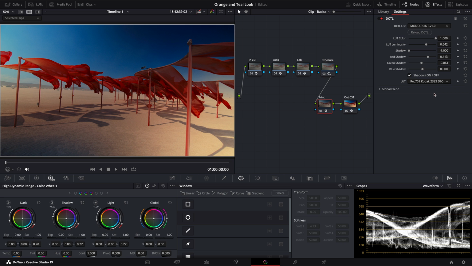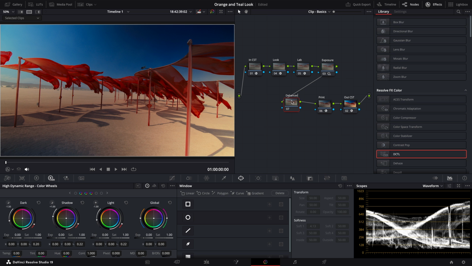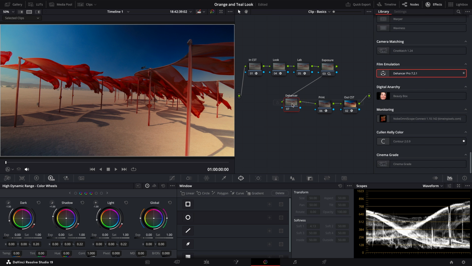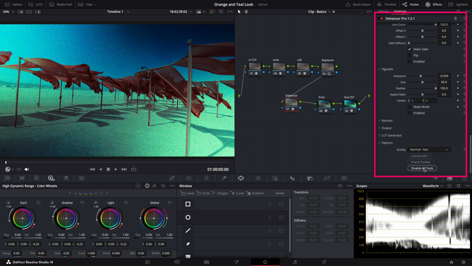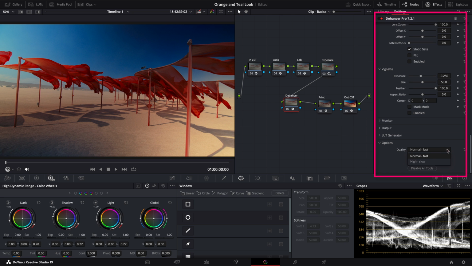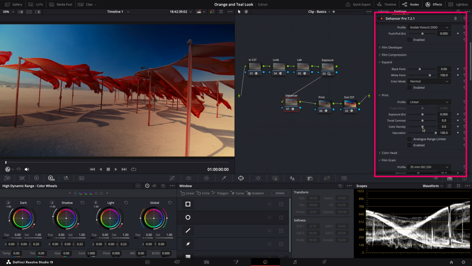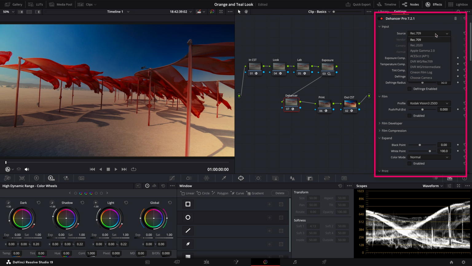As our final touch, I'm going to bring in my go-to plugin, Dehancer. Let's add it to our node tree here. As you may know, Dehancer comes with a set of features enabled by default. So let's scroll all the way down and turn off all tools. Then I'll set the quality to high and adjust the color space to DaVinci Wide Gamut Intermediate.